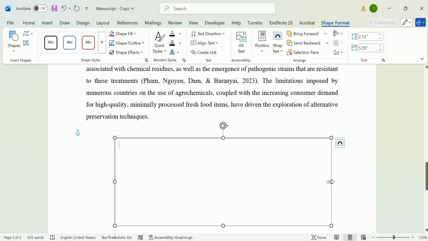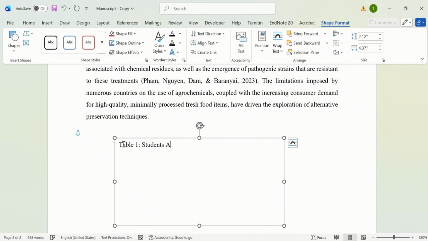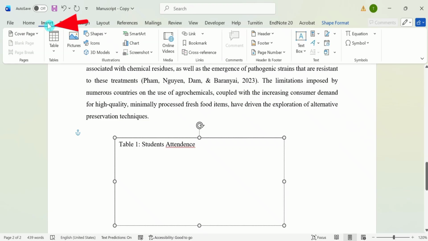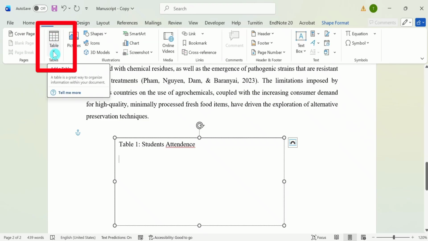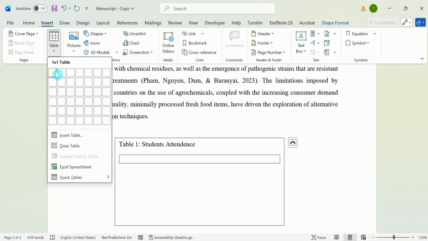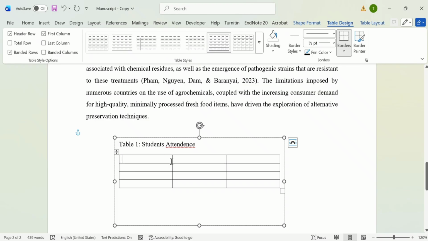You can use these handle to resize this text box. Click here. I will write table 1. Student attendance. Press enter. Now again go to insert option and I will insert the table here. Click here and from here I will insert a 3 by 4 table. Now you can see here we have successfully inserted table.